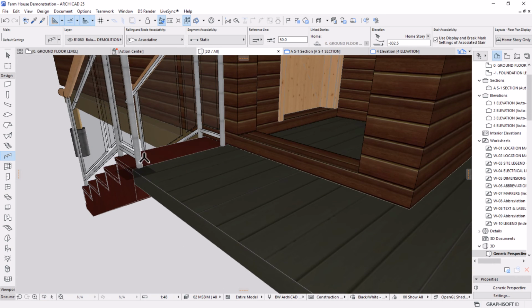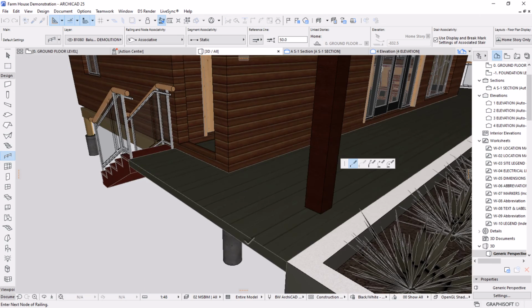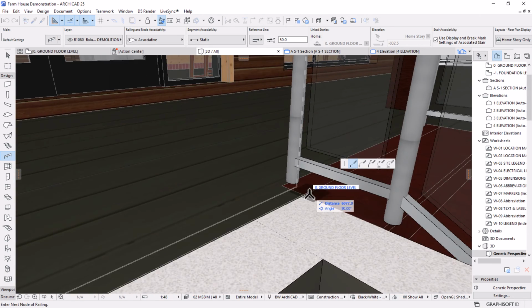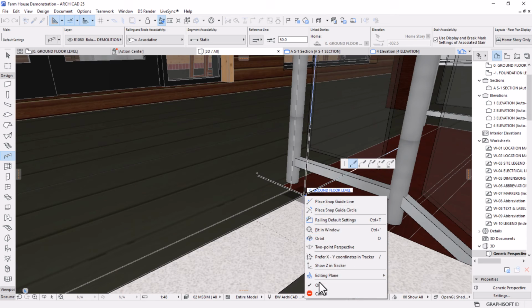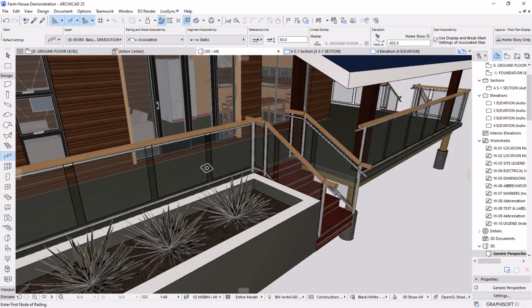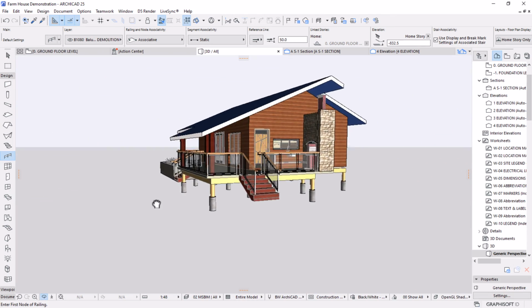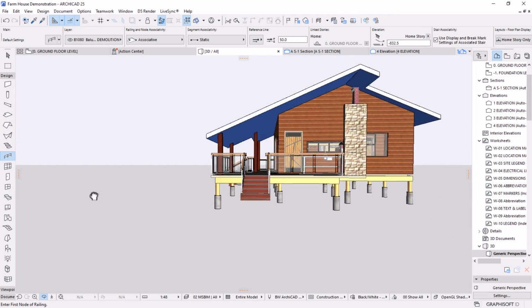I'm going to start from here, this corner, all the way to there. Right click and then okay. Perfect. So that's basically what we have in terms of the railings.